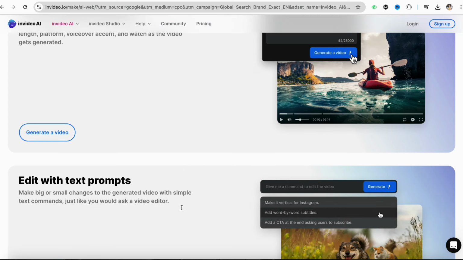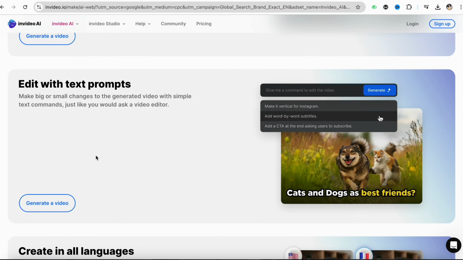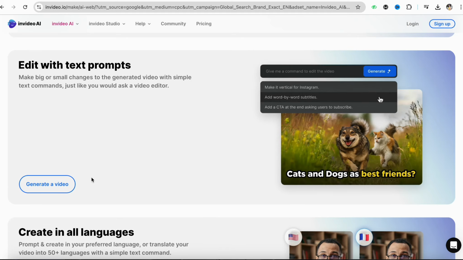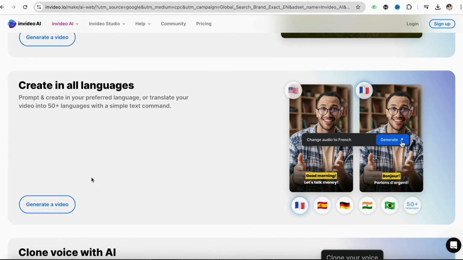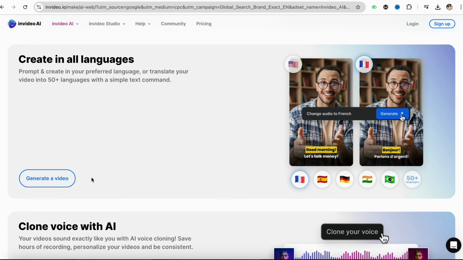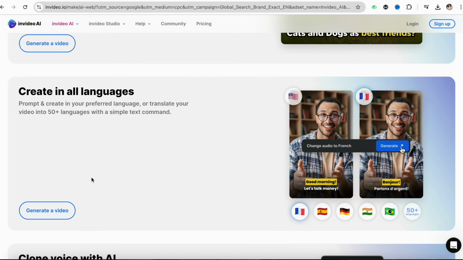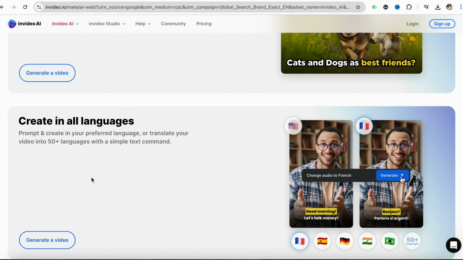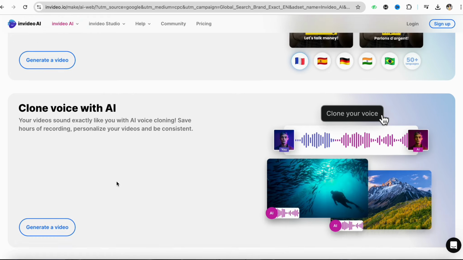And you can also edit with the text prompt, so you can make big or small changes in the generated videos with simple text commands, just like you would do in a video editor. So it's quite simple there too. And you can also create in all languages. There are so many languages available in InVideo AI, so language is not a barrier with this particular AI tool, and it gives you a variety of options to choose from. You can also use clone voice with AI, and there are so many options that you can go for.